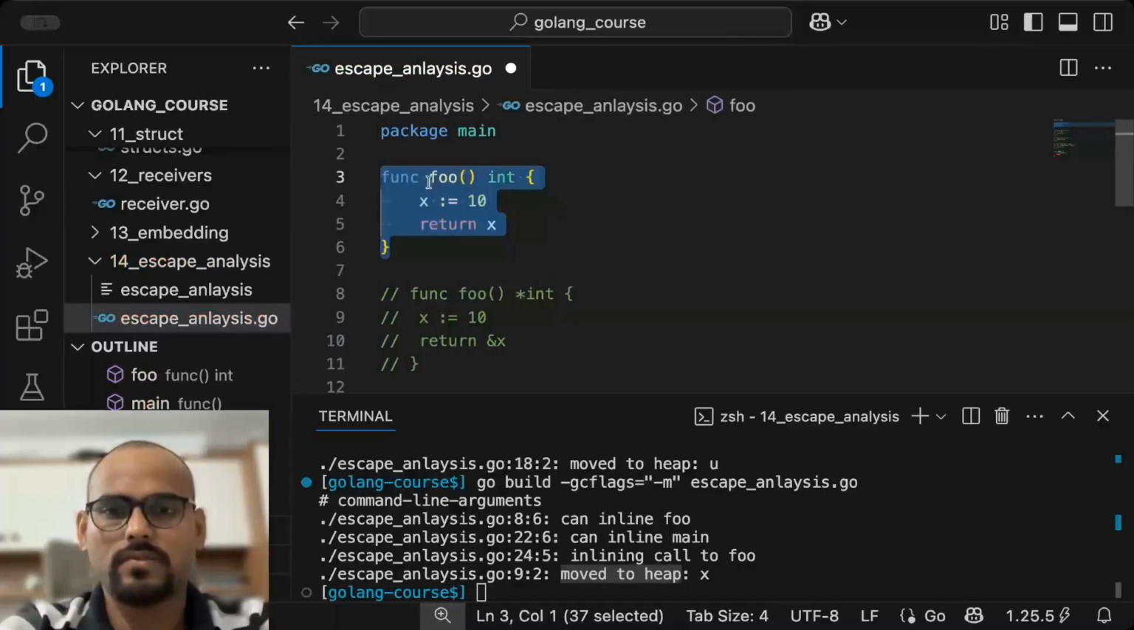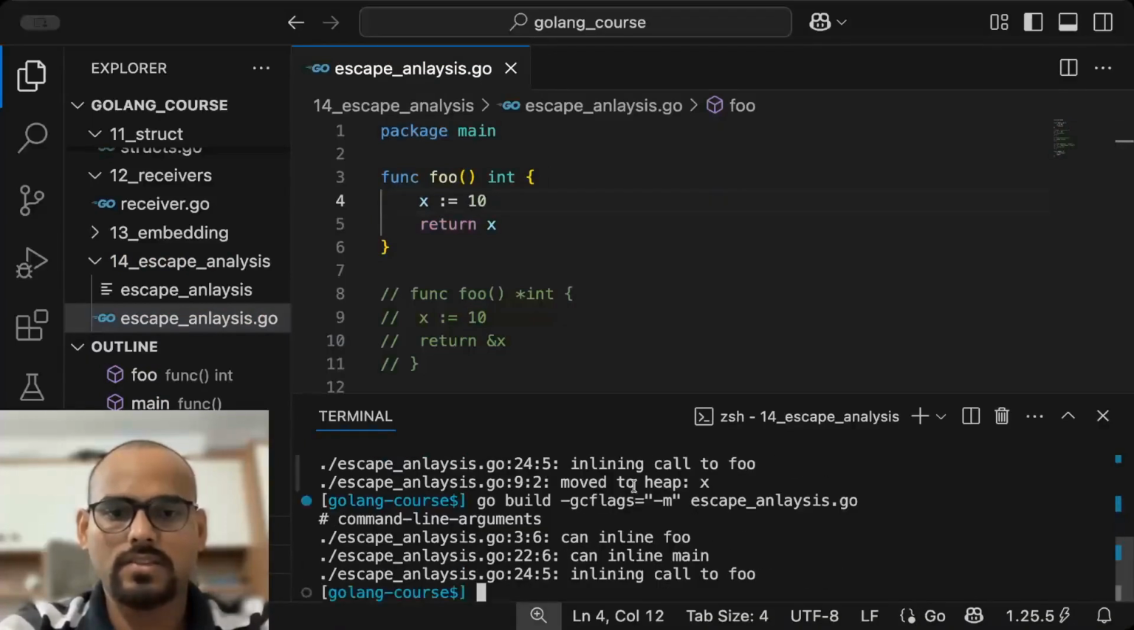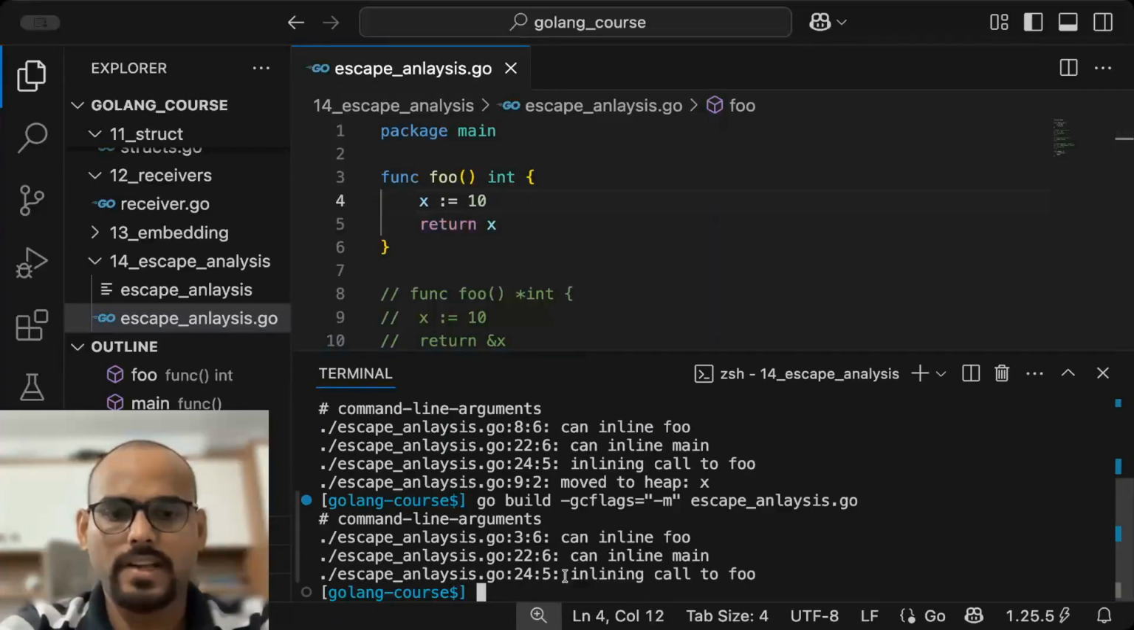Now let us do the same thing for the other function foo as well. This is the function foo which is just returning an integer value. If I run the code again, you will see that no such thing as moved to heap got printed in this case. Why? Because this time x does not escape to the heap, but was allocated memory on the stack itself. So that's it for this video. See you in the next one.